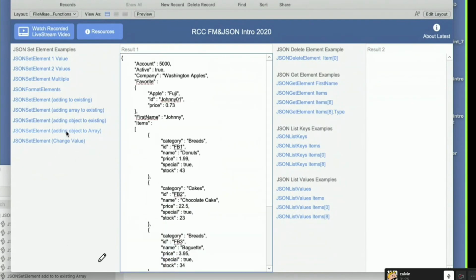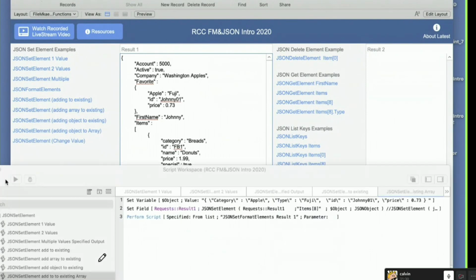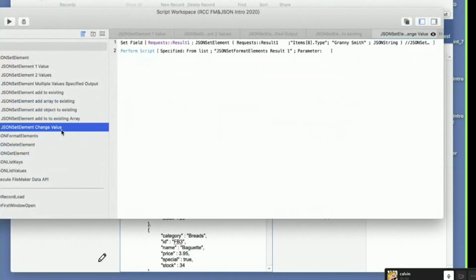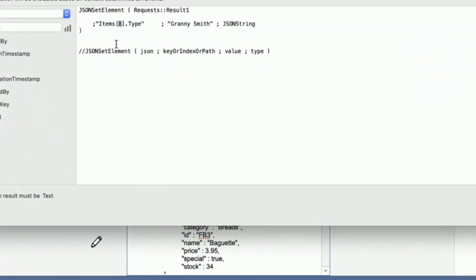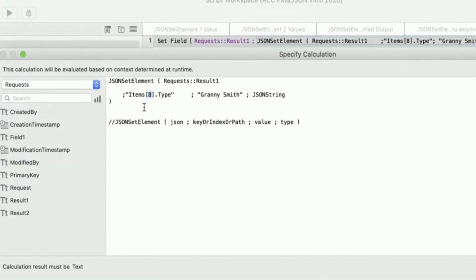Okay, so we added an object to an array, and the last thing we want to see on the set JSON element is we're going to change something. Here we are defining that we want to change items. We're looking at item number 8, counting from 0, and we want to change the field type. So here we're defining our path.